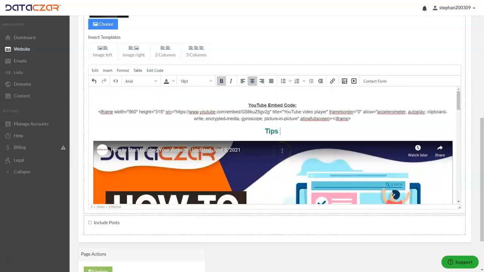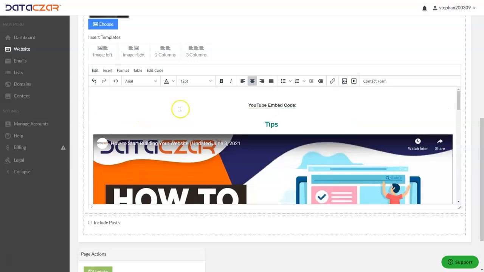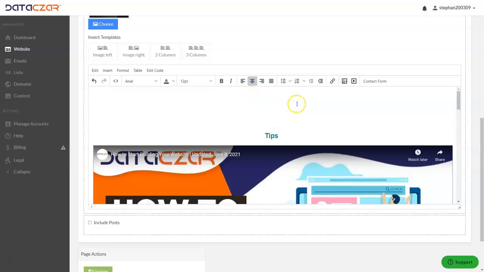Next thing we want to do is the small video. So this is the embed code that we copied. It's HTML. So again, copy that into your clipboard. You can do Control C, or in my case, I'm just going to do Control X. And let's get rid of this. We no longer need that.